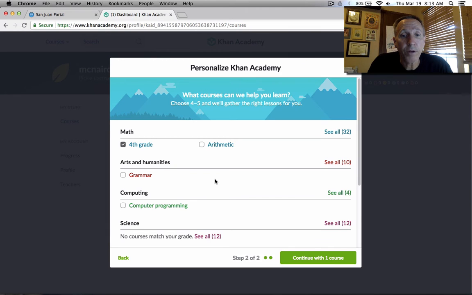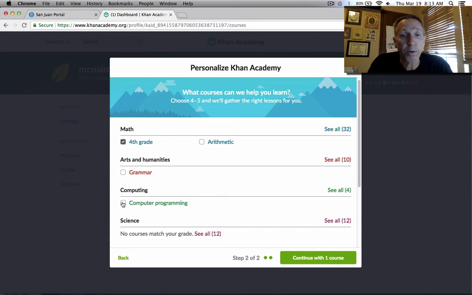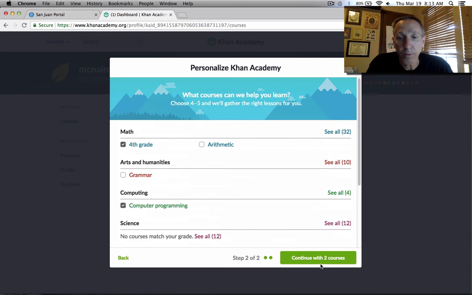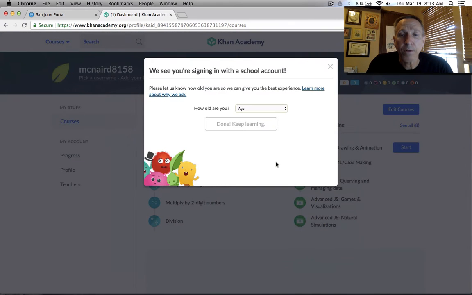We'll select 4th grade math. That's all I want you to do right now, unless you want to do computer programming. Okay. Now I had thought that I'd already predetermined these for you, but if I haven't, that's why I'm doing this. Go ahead and select those 2 things, okay? 4th grade math, computer programming, and that's all we want to do. Continue with 2 courses, okay? If you've already chose something else, then you can fix that too.